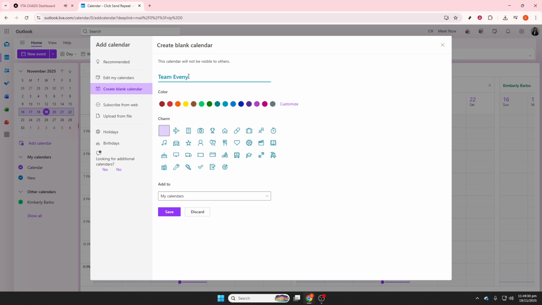You should now see it under your calendars list. If you don't immediately see it, expand the calendar panel or scroll. Sometimes it's tucked into a group like My Calendars.